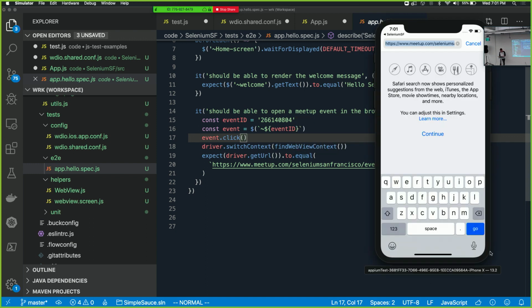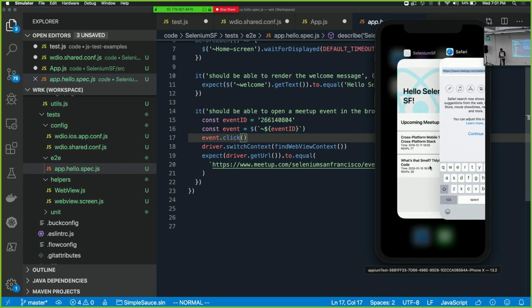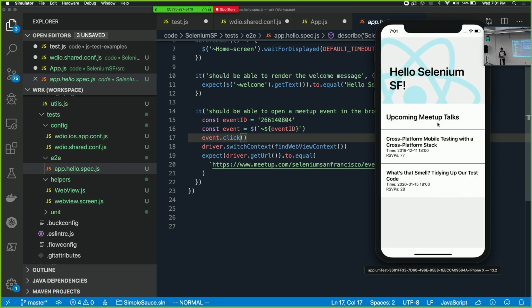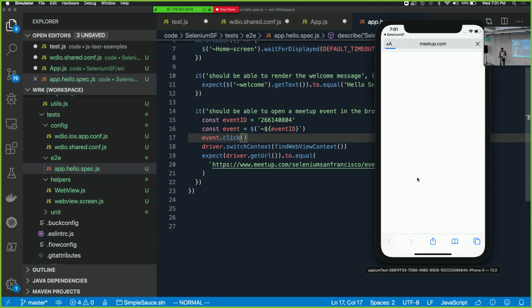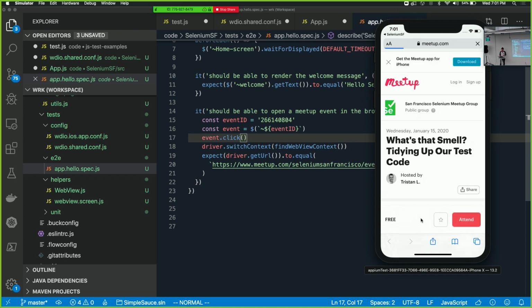And let me actually just switch back over to the app that I've written to show you what it looks like. So I'm using Create React Native App, which is very similar to Create React App, if you're familiar with that tool. It basically bootstraps a native application for you. And then I just built on top of that to display the latest Selenium SF meetup talks. And when you click on one of these talks, it will bring you to the actual meetup page itself.